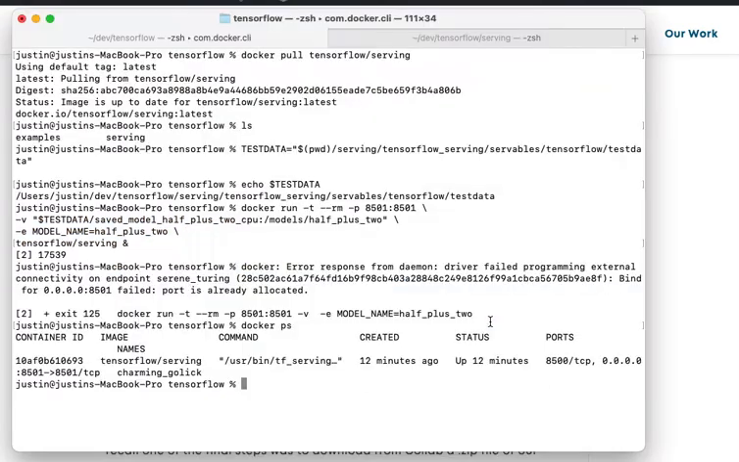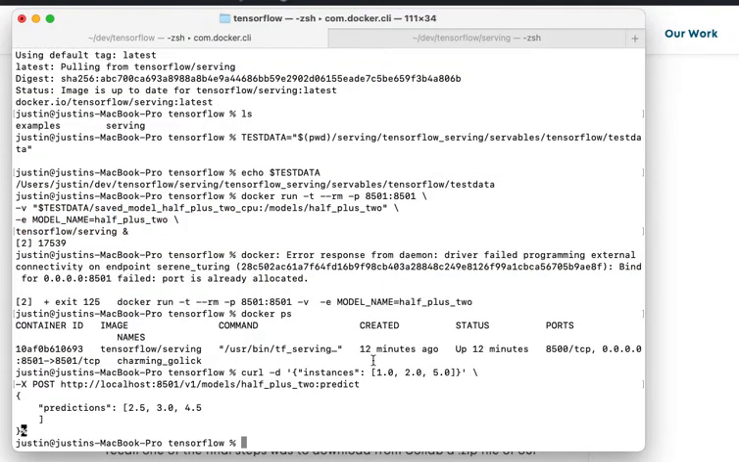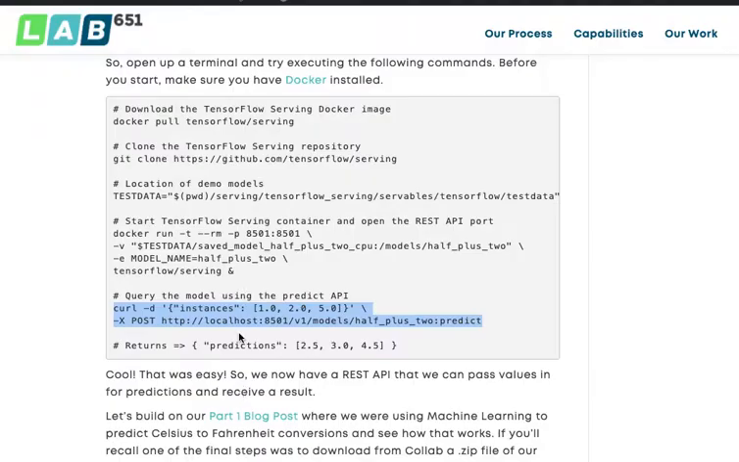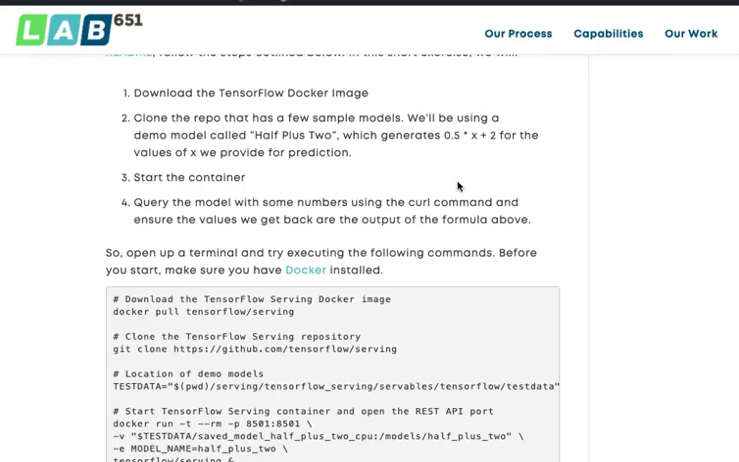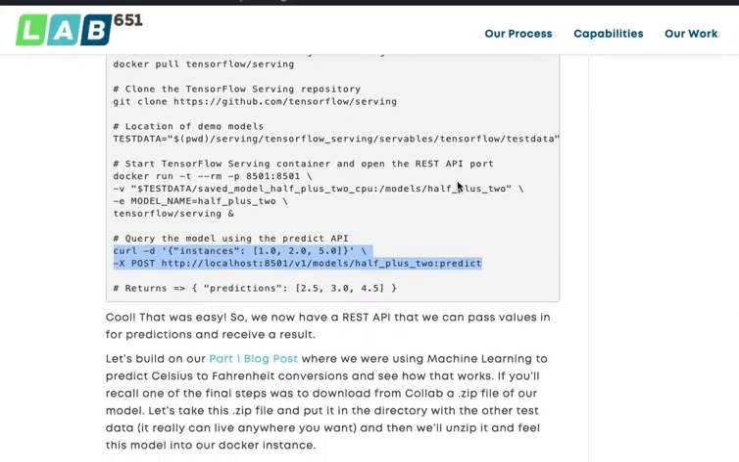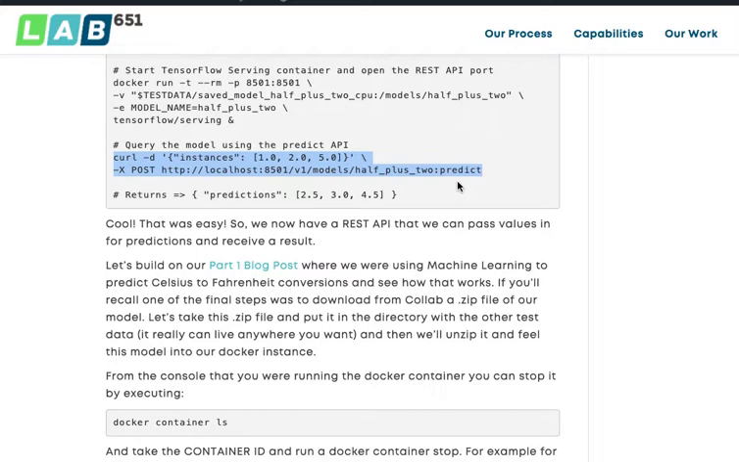This is just using a simple curl command. If we predict and send in some of these values, you'll get back these predictions, which has used deep learning to follow this general function. So that's really cool. Now we have a REST API, we can send instances, inputs in, and it will send back predictions.